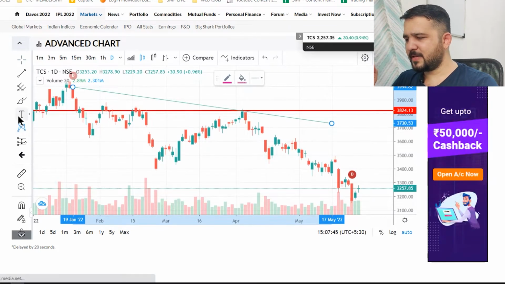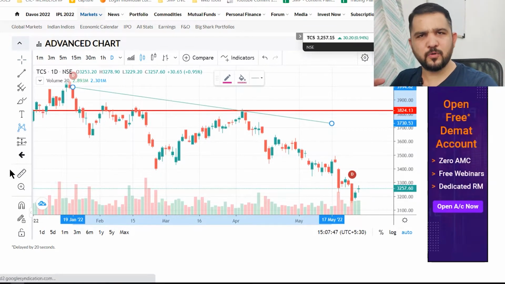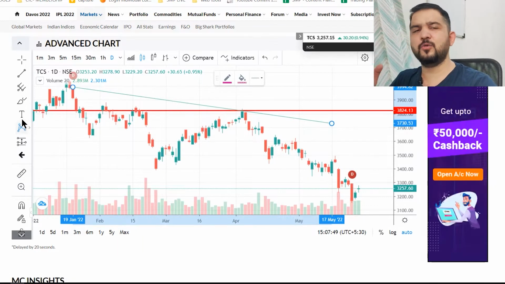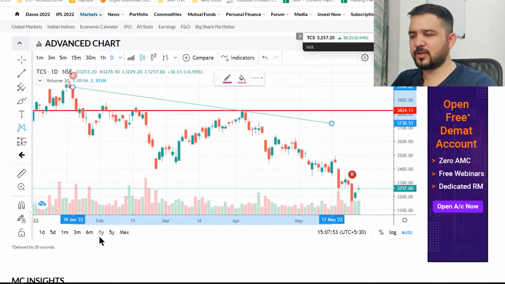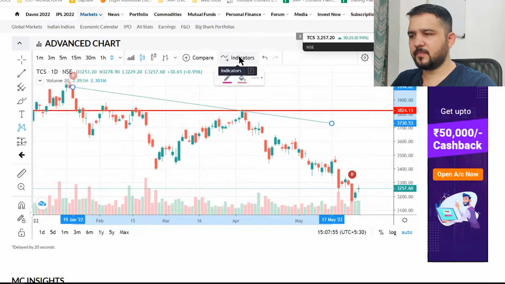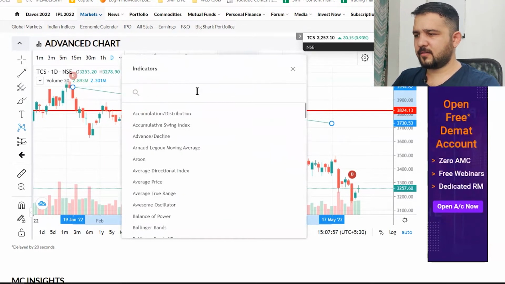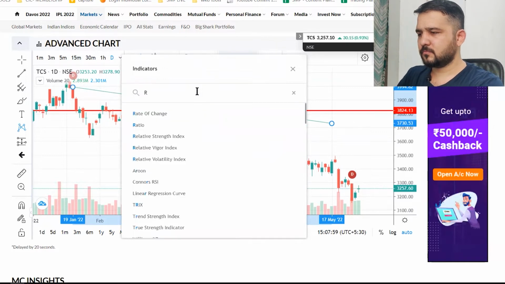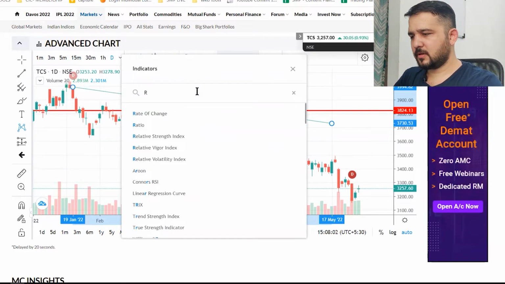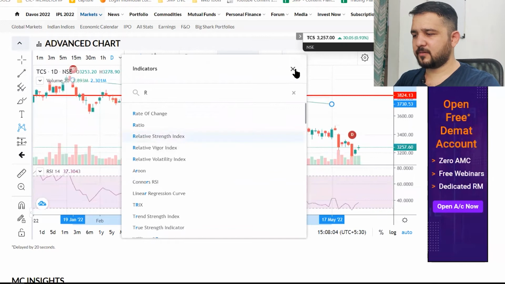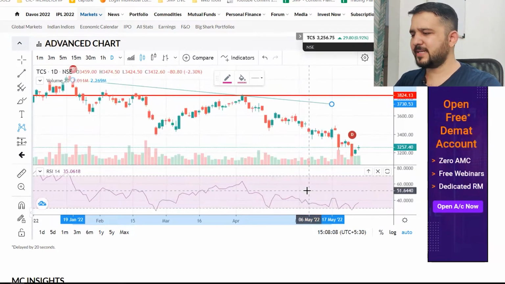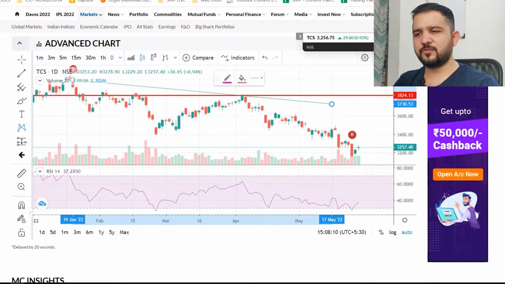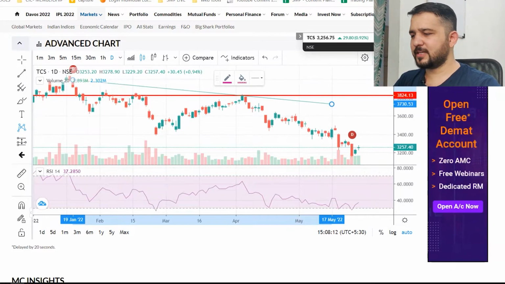Now, there are many other functions over here which I don't want to get into the details of. Primarily you will need support, resistance, trend line and indicators which you can place directly. Let me try one more indicator, let's say the relative strength index, which is your RSI. As soon as you put it on, you will see the RSI at the bottom as well. So it's a pretty simple and easy to use chart function, which can go full screen whenever you want.